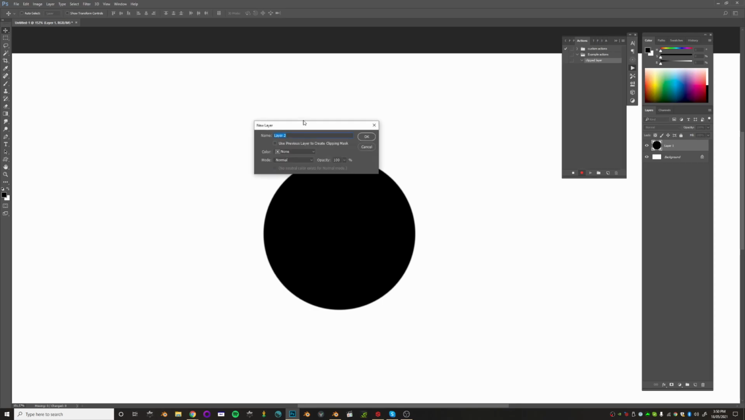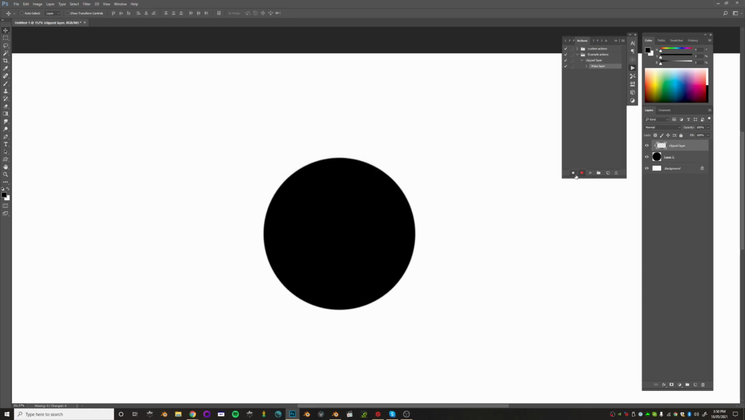I'm going to bring up the New Layer dialog box, name it, and select the Clip to Previous Layer option and hit OK. Hit Stop Record. Double-click the new action to assign it to an F key. I've already assigned this action to F3. Now all I need to do to create a new layer and clip it to previous layer is press F3. I've done this for all of my most commonly used layer blending modes.